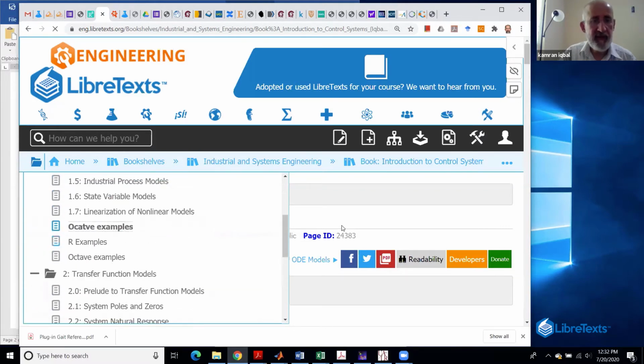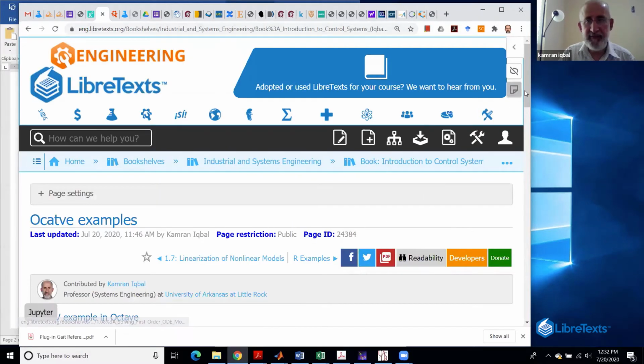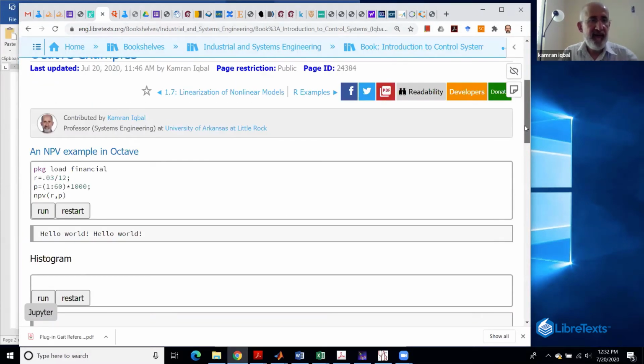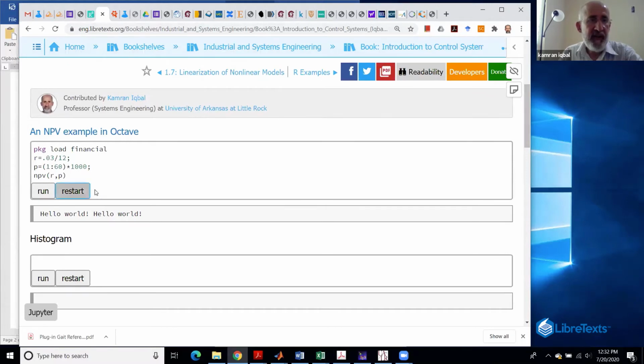Let's go to these Octave examples, which I just created for the workshop. For example, this one creates the net present value of a series of payments. For that, I have to load the financial package from Octave. Then I can define the payments, define the interest rate, and compute the net present value.